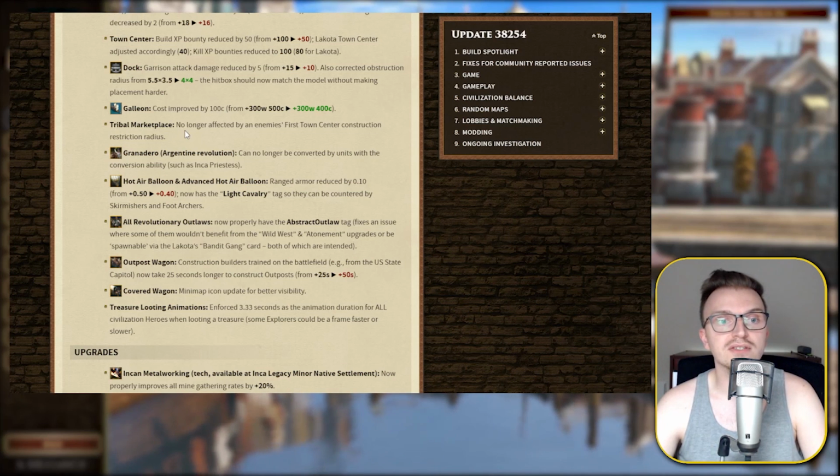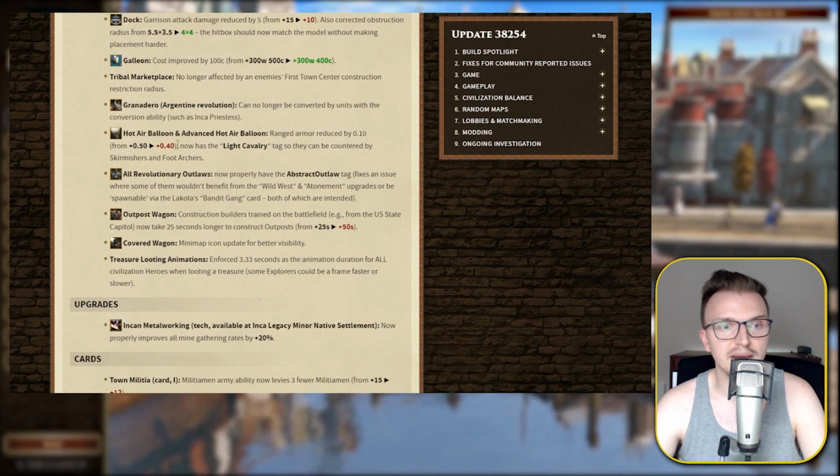Wow. Tribal marketplace no longer affected by an enemy's first town center construction restriction radius. Interesting. I'm not too sure what that actually means. That might affect me because I play the Haudenosaunee quite a bit.